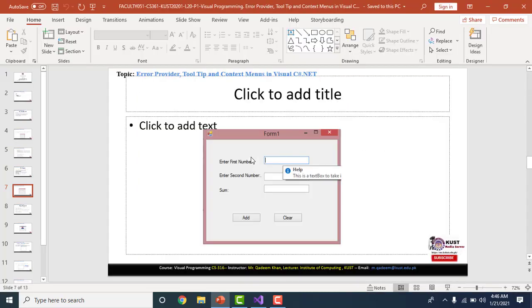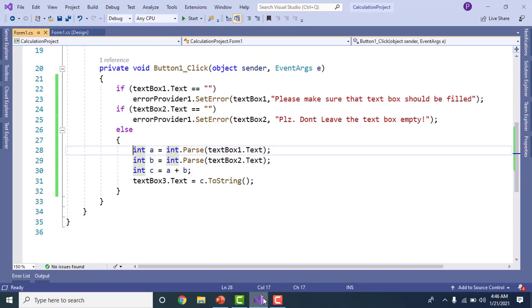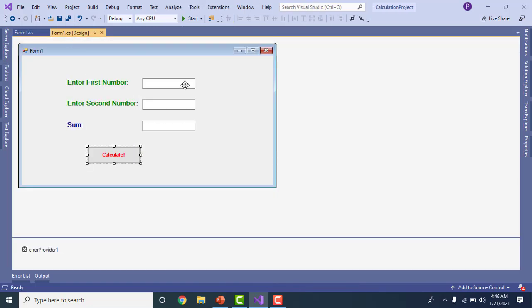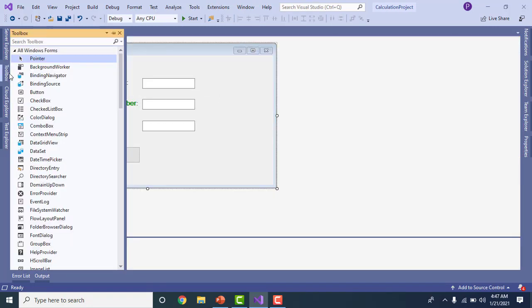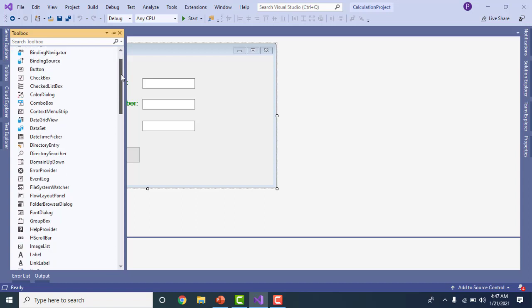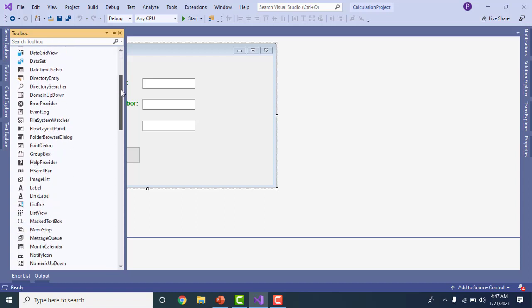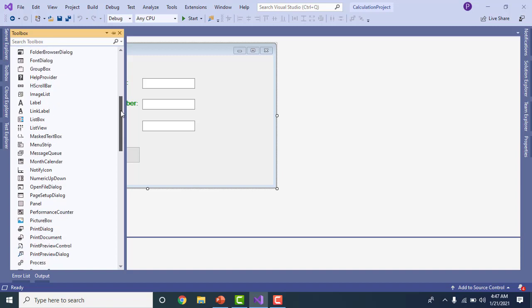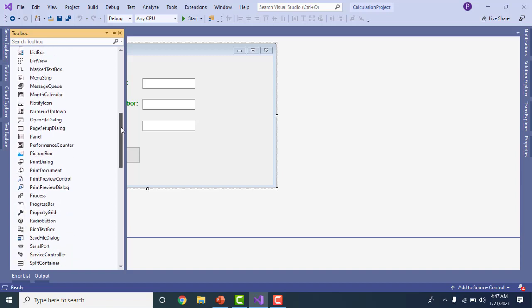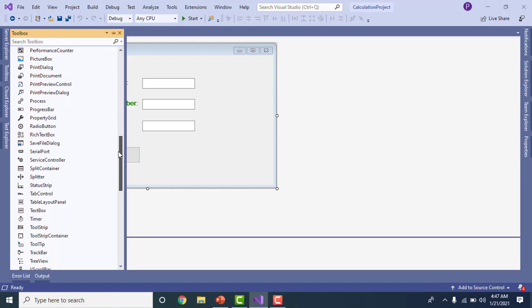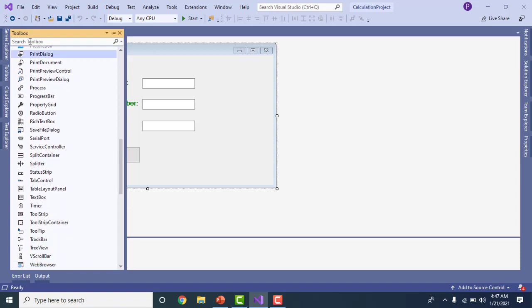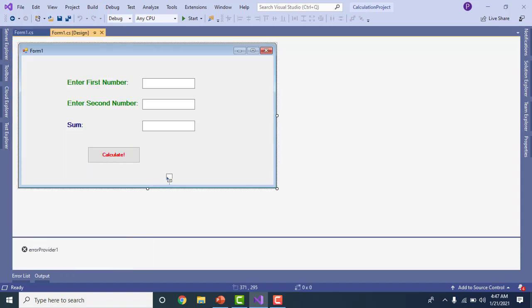Just escape the slides, go to your previous examples, click on the design mode, go to the toolbox, and here you need to drag and drop the tooltip control from the toolbox onto your form. So you have to search for the tooltip here. If you cannot find it, you can also type the name of the control here, but here is the tooltip. So just click, drag and drop the tooltip here.